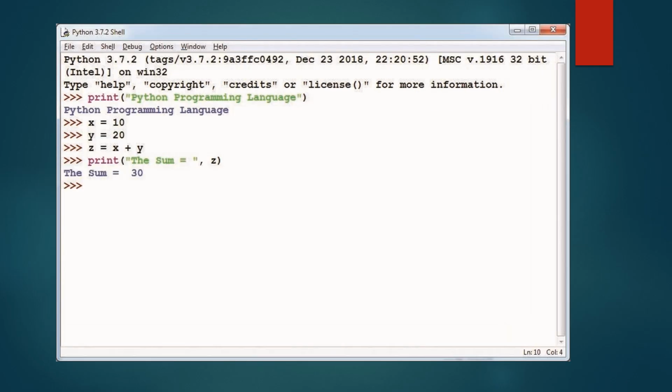I am entering into Python. Simply I am typing like this: print Python programming language. You can get the answer. That's all. And you can start with the next code: x is equal to 10, y is equal to 20, z equal to x plus y. It is the code I have given.